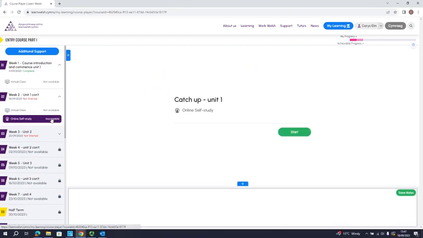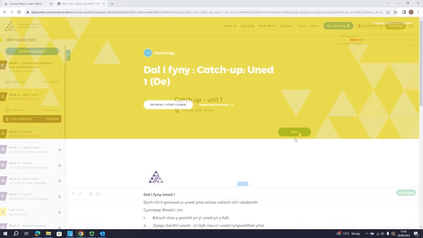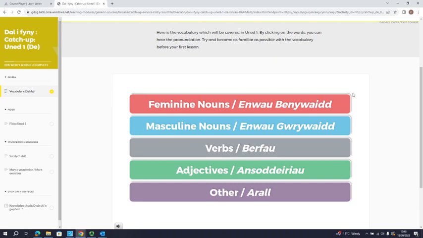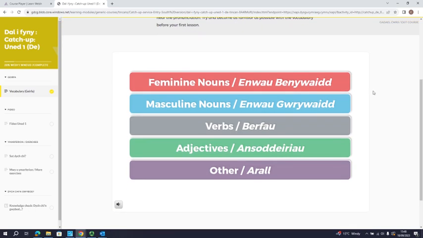So if I click on that, I can click start and then revise unit 1. If you click dechrau, start course, once it's opened, you'll be able to see the various activities that are available for you to revise for unit 1.